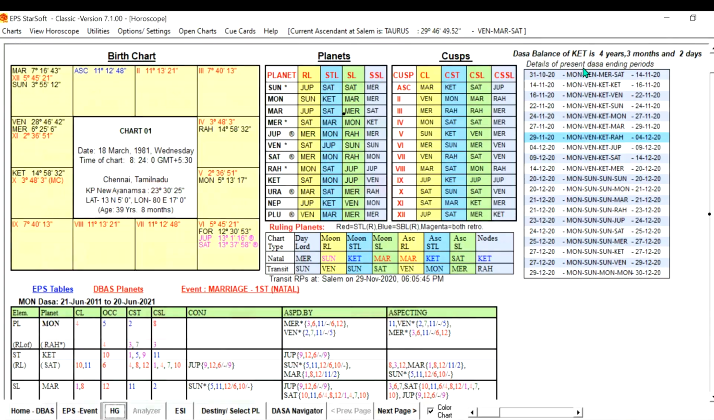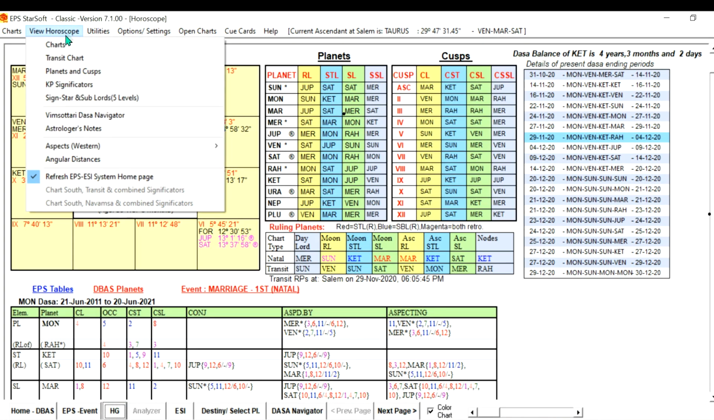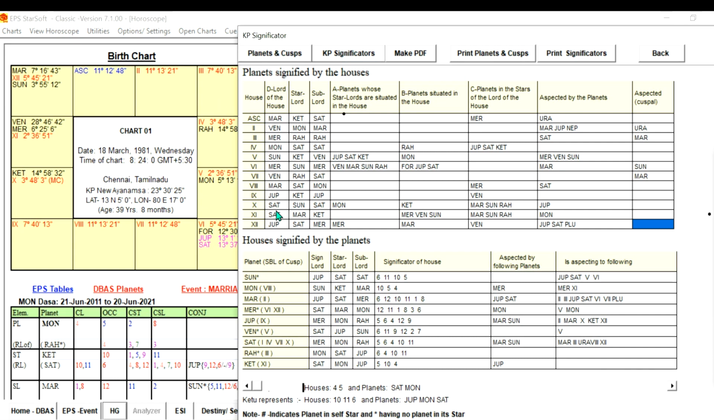Suppose I take you to the KP significators for the event of marriage, 2, 7, 11. You can see the Venus planet signifies 6, 11, 9, 12, 2, 7 houses as per the fourfold significators A, B, C, D. Venus is a good significator for 2, 7 and 11, of course along with 6, 9 and 12 also. But look at Jupiter. Jupiter is 5, 6, 4, 12 and 9. It is not 2 or 7 or 11. And Saturn is also 5, 6, 4, 10 and 11, but it does not have 2 or 7.